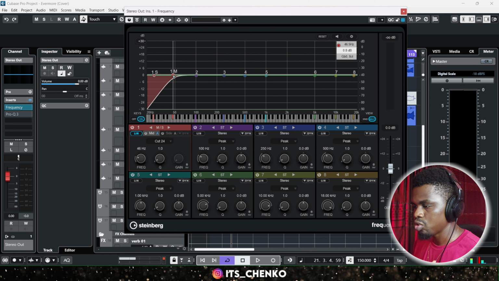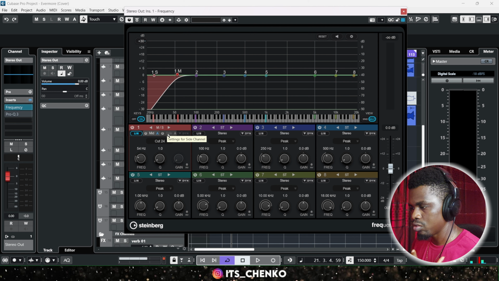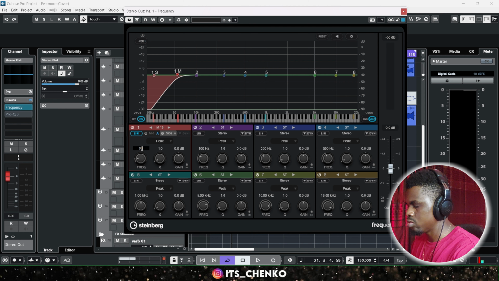So for this, I'm going to be affecting the sides. So we're going to repeat the same thing that we did in Pro Q. We're going to repeat the same thing here. All you have to do is just click on side and then take this all the way up to 80, or let's do 90 this time around, and do a cut.